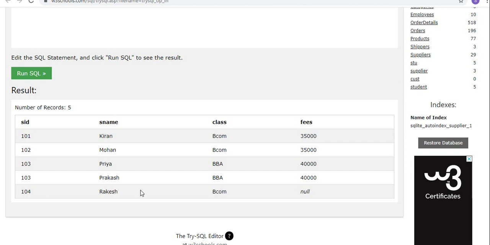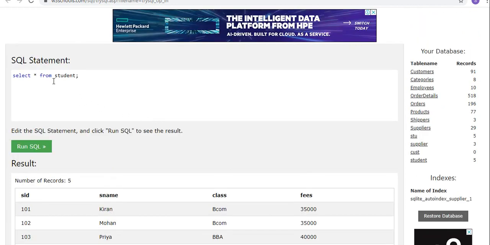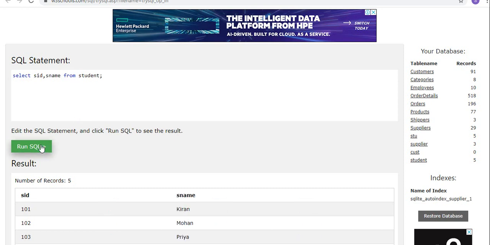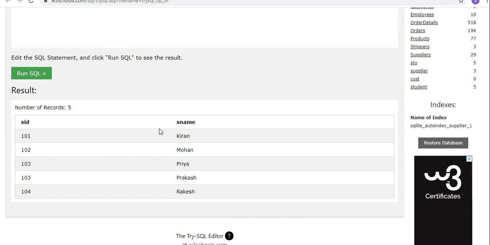Yes, sir. But if you don't want to see all the values, if you want to see specific columns, then select SID, comma, SName. I want to see only these 2 columns. So you can see only these 2 columns. Okay.